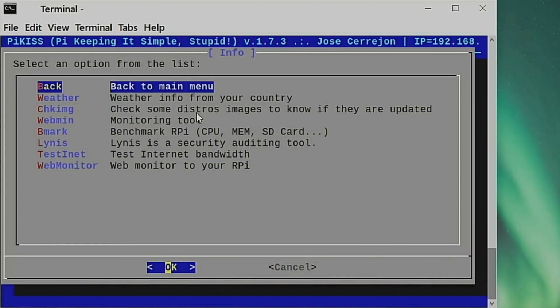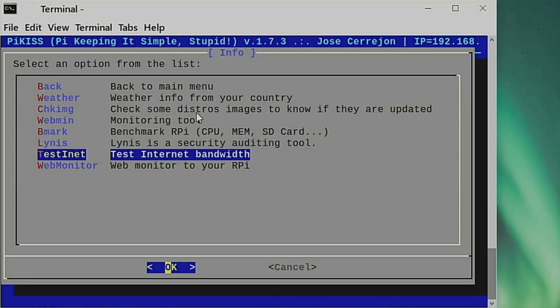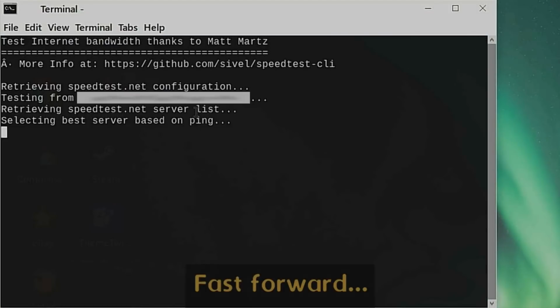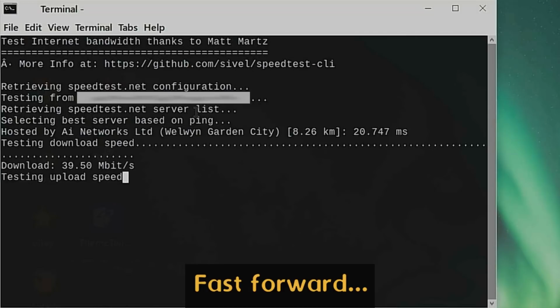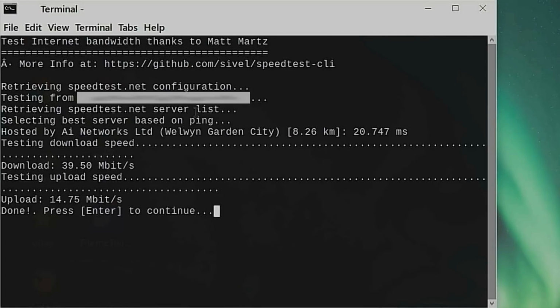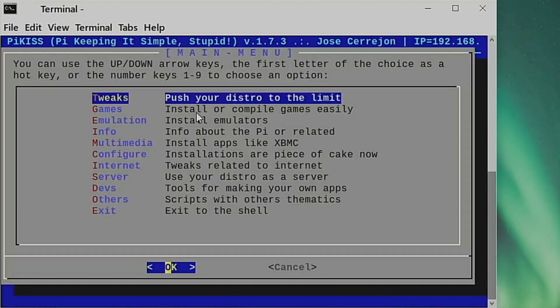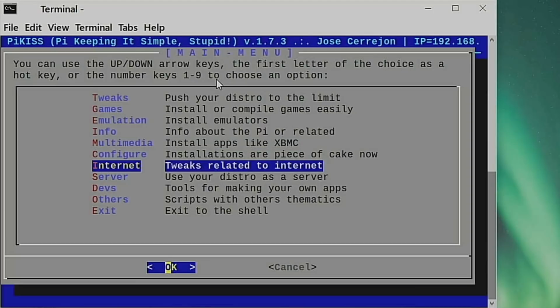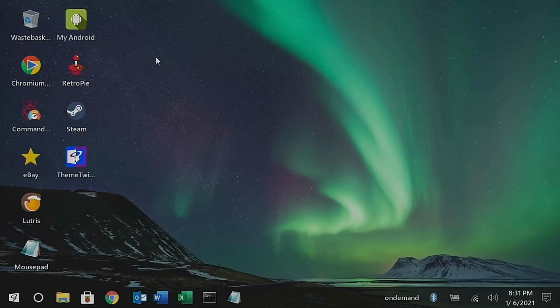In info there's a handy utility for testing your internet bandwidth. So this uses speedtest.net to perform the checks. And when it's finished it shows you your download speed and your upload speed. And you can press enter to come out of there. When you've finished in PiKit you can select exit.